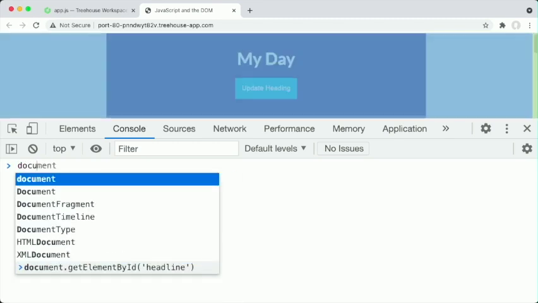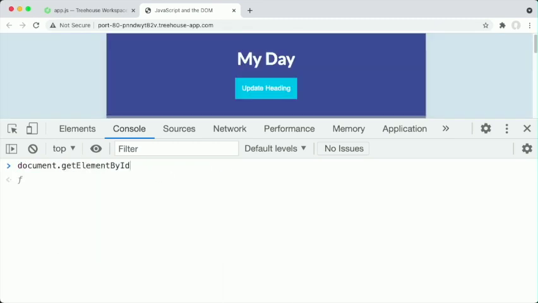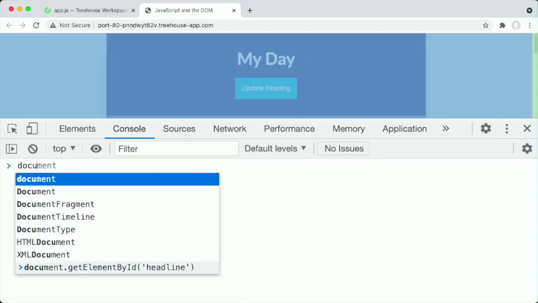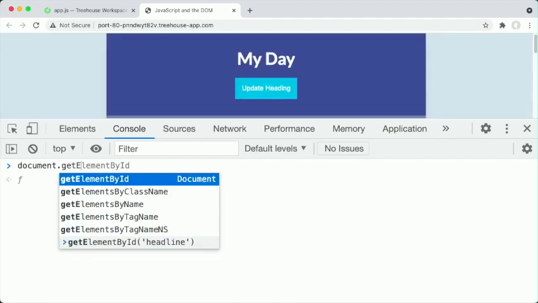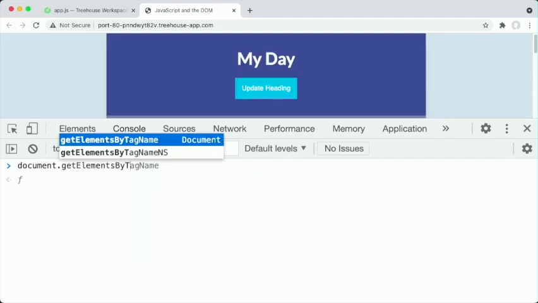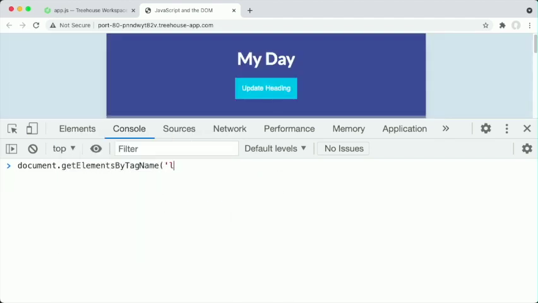For example, you've seen how document.getElementById headline returns the one H1 element. The getElementsByTagName method doesn't quite work in the same way, and you use it when you need to access and return multiple elements in the DOM. In the console, let's access the li elements in the document with document.getElementsByTagName, passing it the string li.